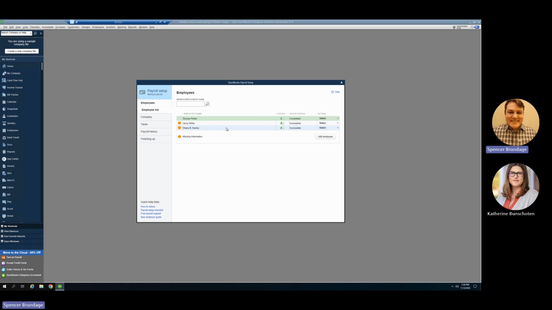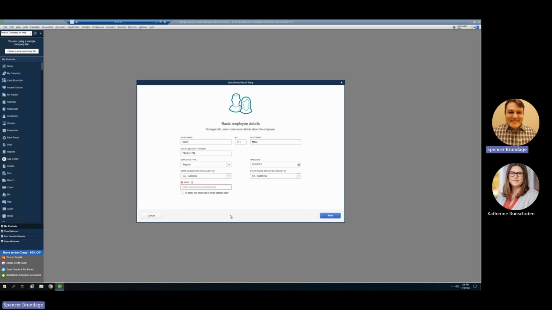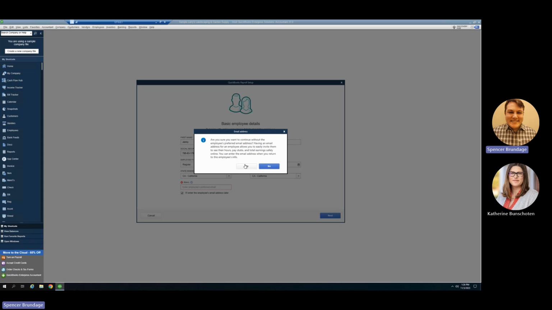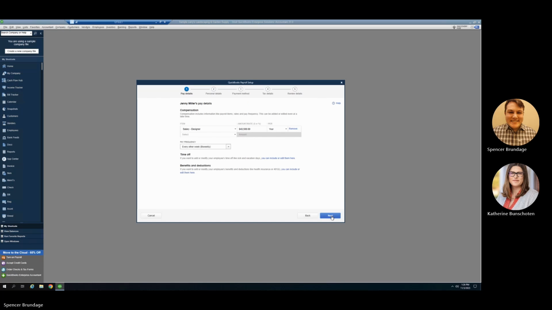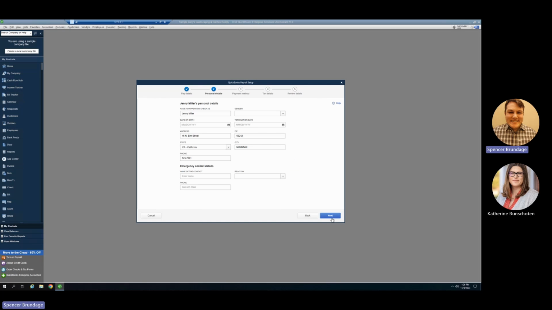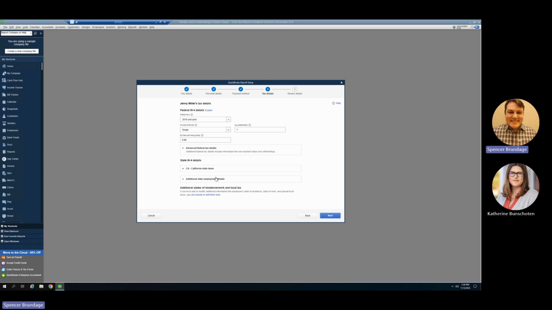You'll notice that these two are showing as incomplete. If you hover over this, it'll show you what's missing. You'll see that Jenny Miller here, to be complete, needs to specify one or more state compliance items. So we're going to pop in and just take a look at that real quick. We'll set this to enter later. And we'll move through to our state compliance items.